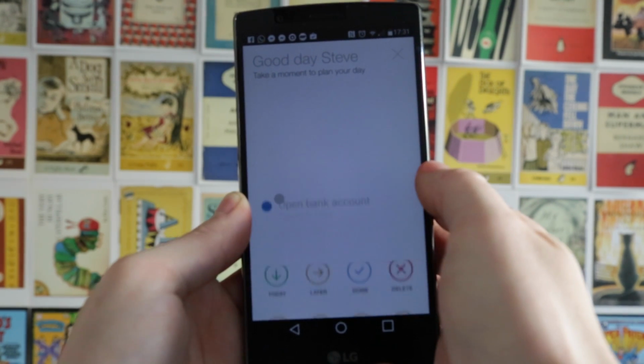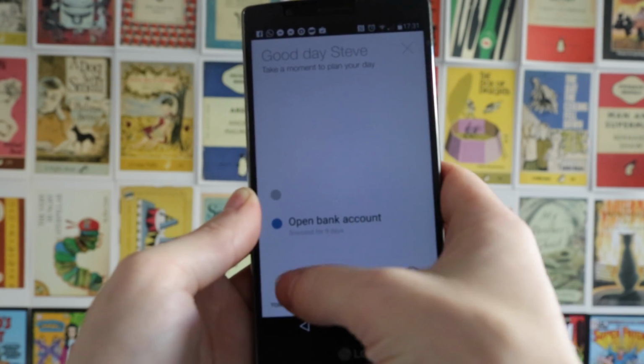It's got a nice Chrome app as well, so I use it on my laptop, and it's a really good way of just knowing what you need to do and when you need to do it. And if you're as disorganised as I am, you know that's a really good thing to have on your phone and on your laptop.